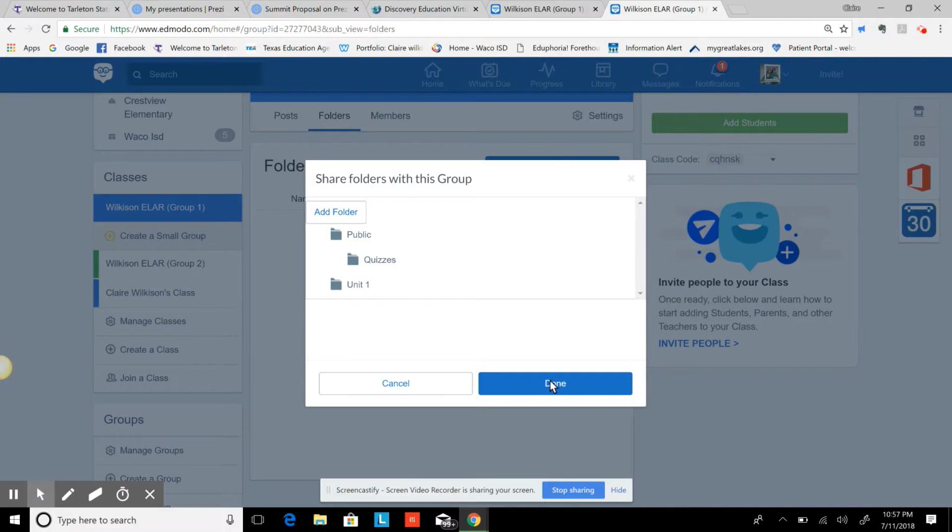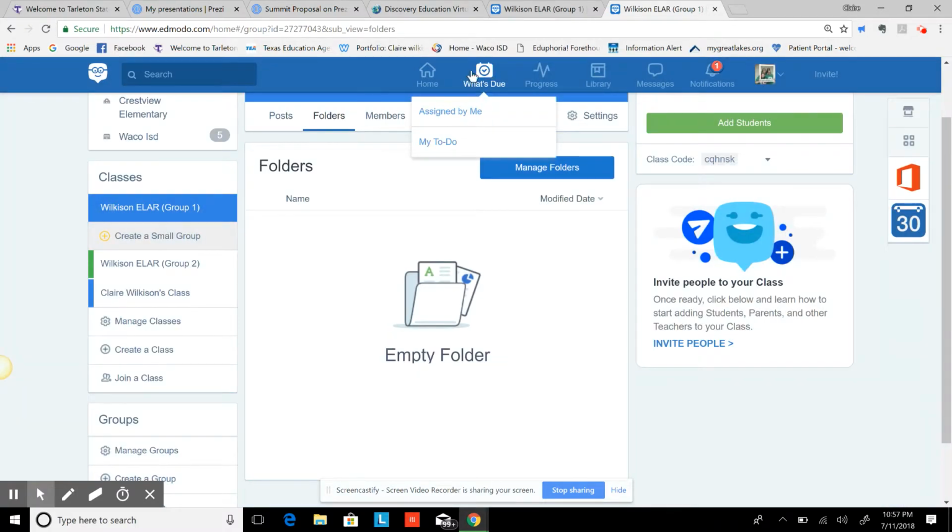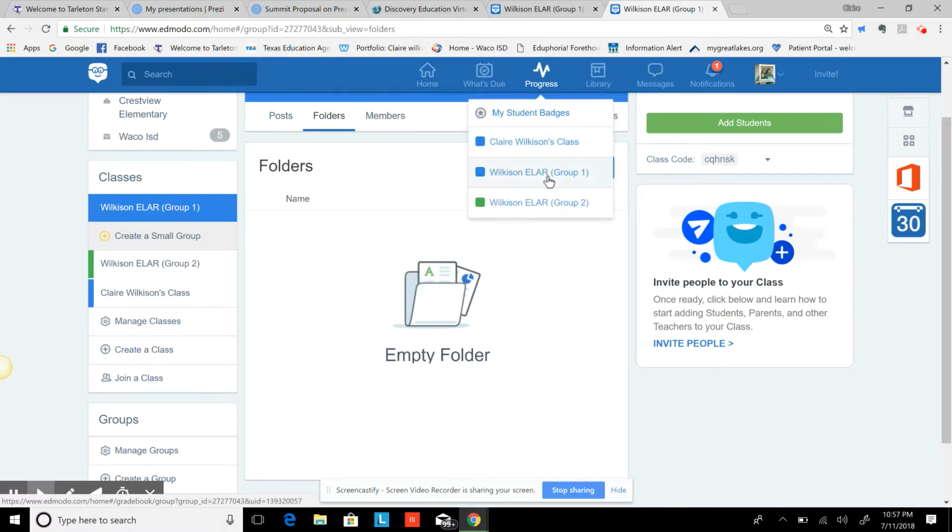Okay, so up at the top, you can go home. You can see what assignments are due or what you've assigned, people's progress. You can go to each class and see what they've earned. They can earn badges.